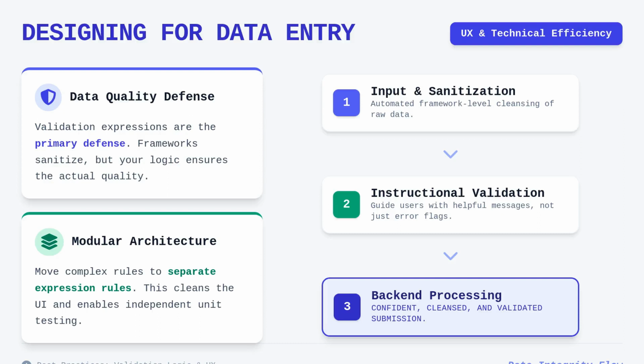Remember that a validation message should be clear, instructive, and helpful, guiding the user towards a correct entry, rather than simply flagging an error. When the user eventually submits the form, you can be confident that the data has been cleansed and validated against your defined constraints, ensuring smooth processing in the backend.